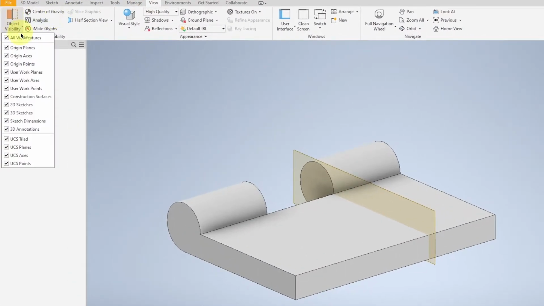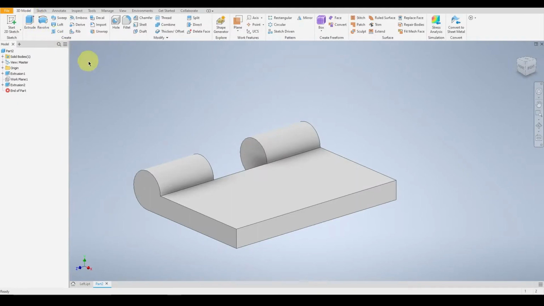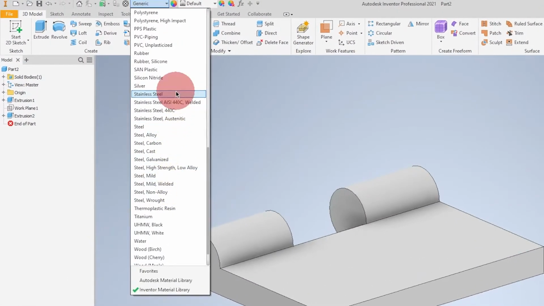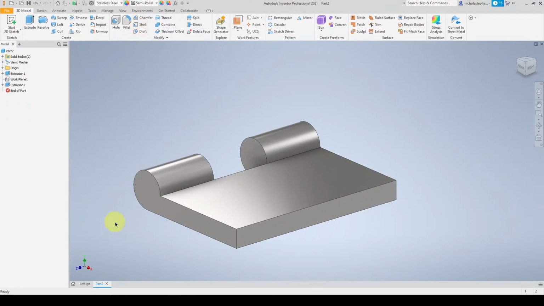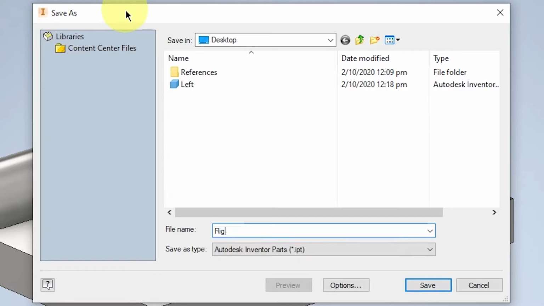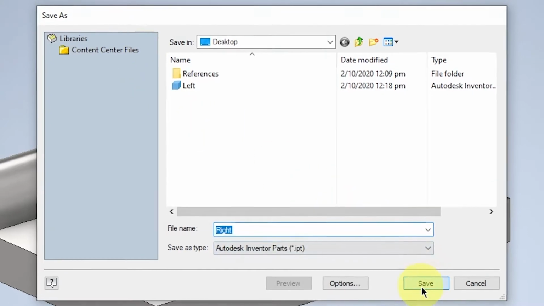You remove the plane by doing so and select the material. Stainless steel, semi-polished finishing. Now we will assemble the two pieces together. But first, we will save this piece as right.